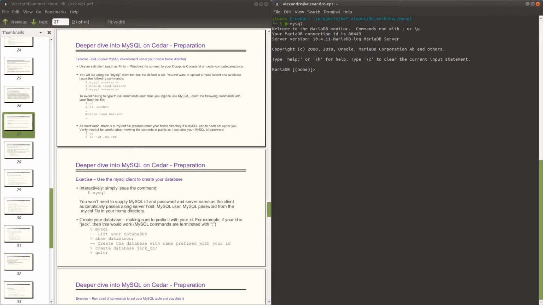Once you get here, I could do some basic commands. For instance, if I want to list my databases, I could say show databases, and all my databases will be listed. And you see I already have two databases.